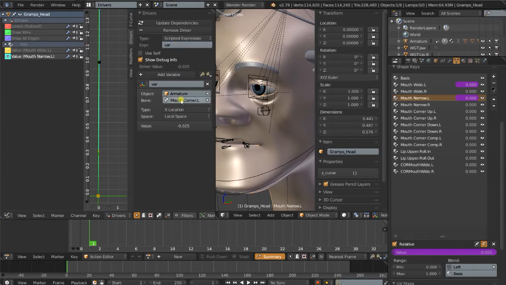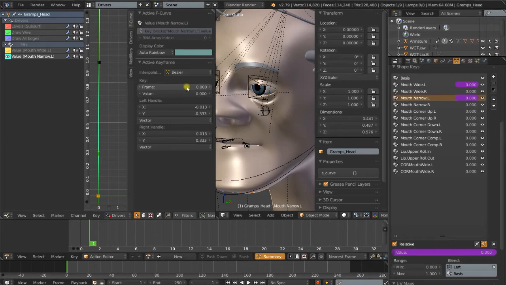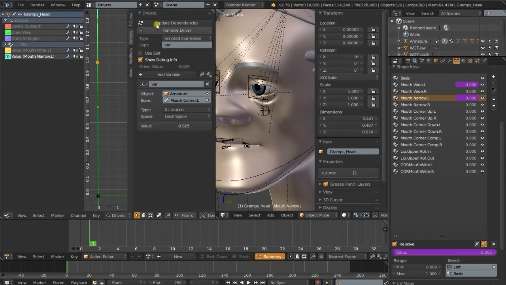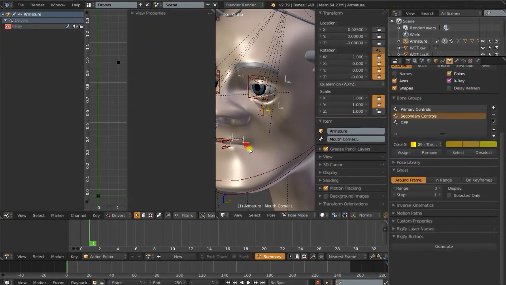So again we're using mouthcorner.L, the X location, but our values are changed here. So this first keyframe can stay the same. When it's zeroed out, we want the value 0. On this one, when it goes to negative 0.025, we want the value to be 1 on our shape key. Update dependencies, and now we've got mouth wide and mouth narrow available on the X-axis of this bone.